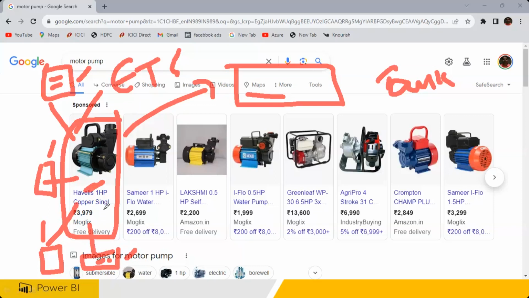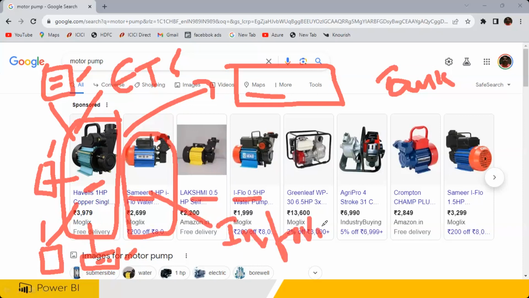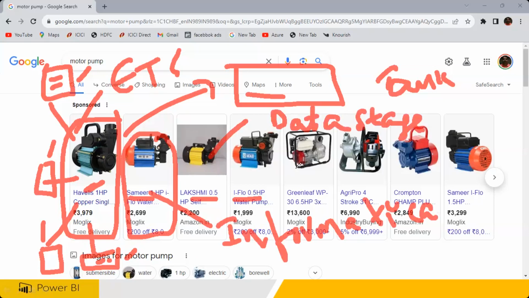So ETLs are nothing but your motor pump. It is nothing but a data importing exporting tool. That is what you got to understand. Now, a lot of companies are there, like Havells company, Samir company, Lakshmi company. SSIS is from Microsoft. This is one more ETL company. Like that we have Informatica, which is one more company. This is also an ETL tool. Not only one company, a lot of companies are available. Informatica, then IBM gives you DataStage. This is also one more ETL tool from IBM.